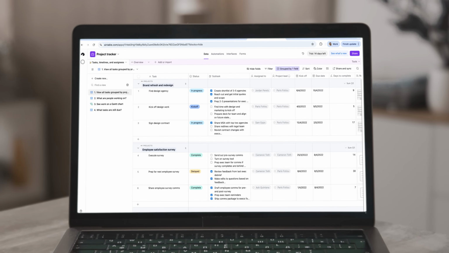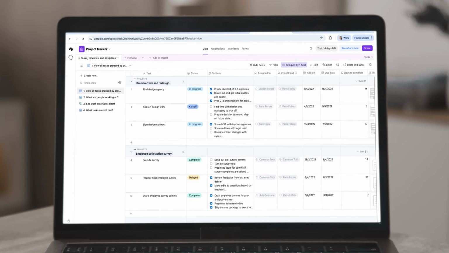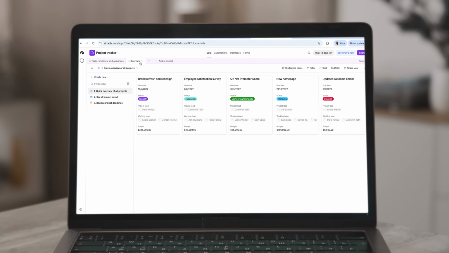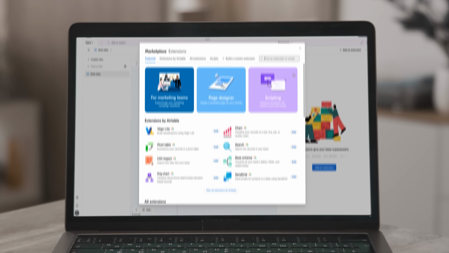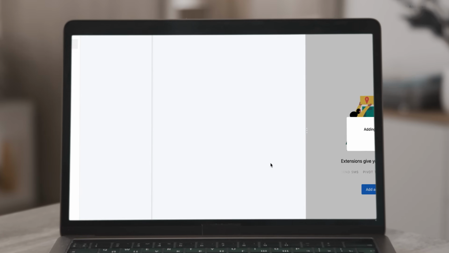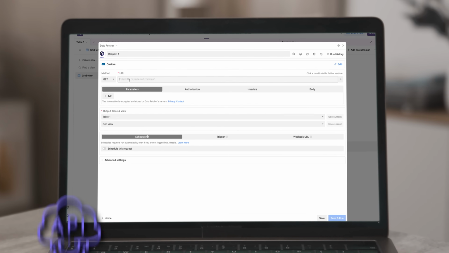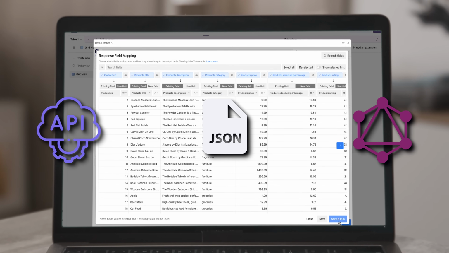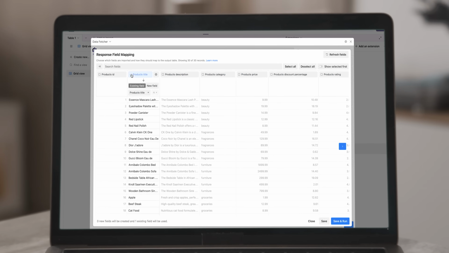Ever wished your Airtable could automatically pull in live data from the web without writing a single line of code? Well, now it can. Enter Data Fetcher, a no-code Airtable extension that connects your base to any JSON API. Whether it's a REST API, GraphQL, or a remote JSON file, Data Fetcher makes integration quick and easy.